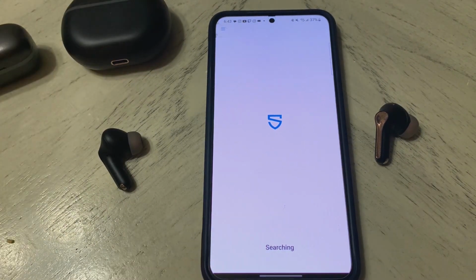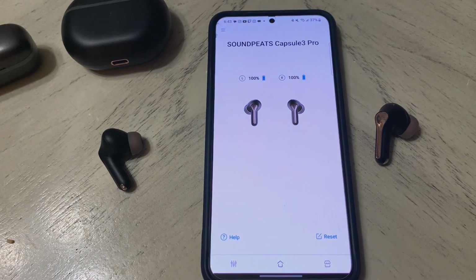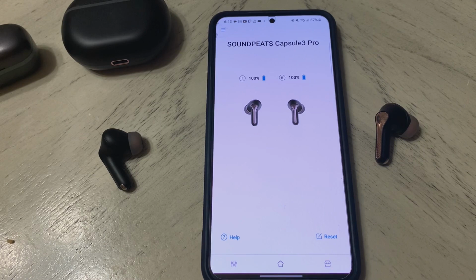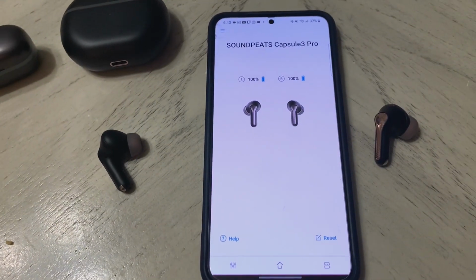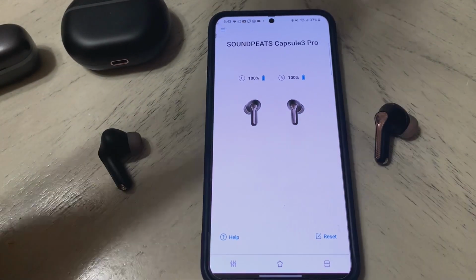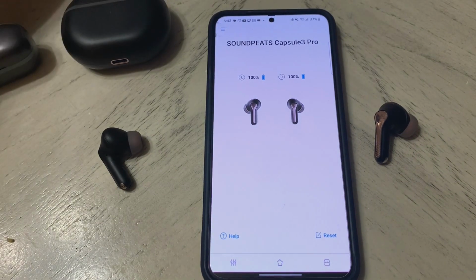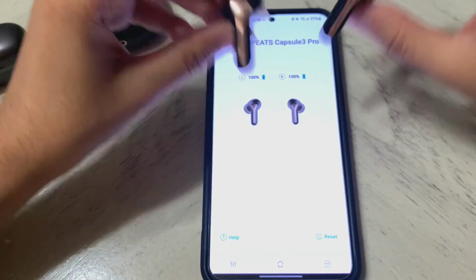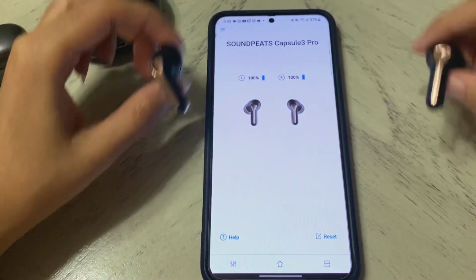That alone is stupid. That alone right there is just absolutely dumb. To me personally, that's stupid. There is absolutely no reason why an app company with your headphones needs your exact location. Does not make sense.